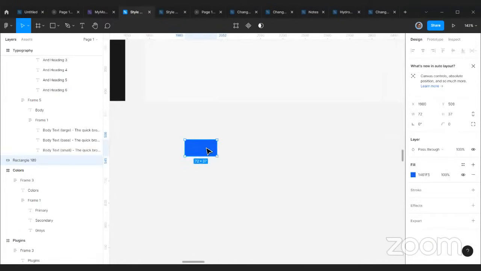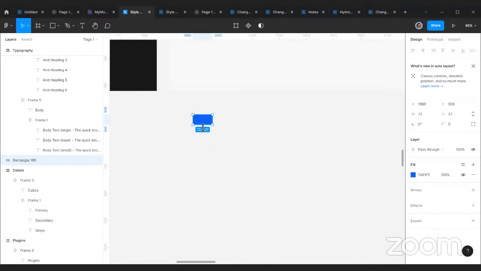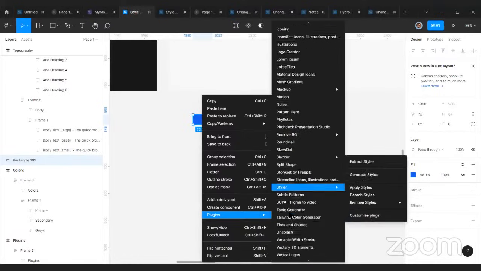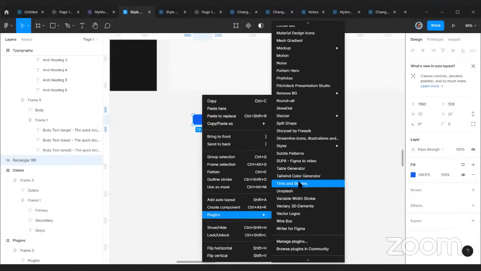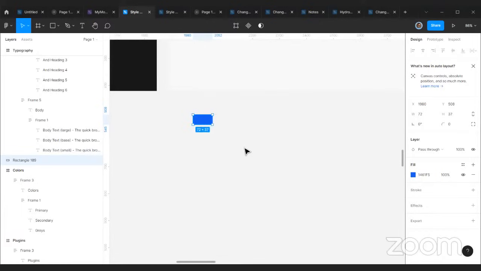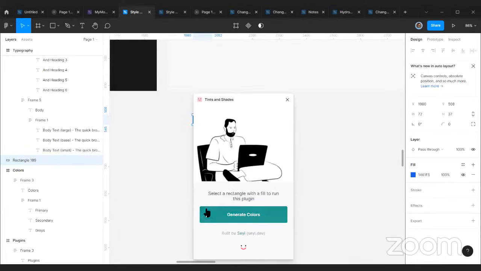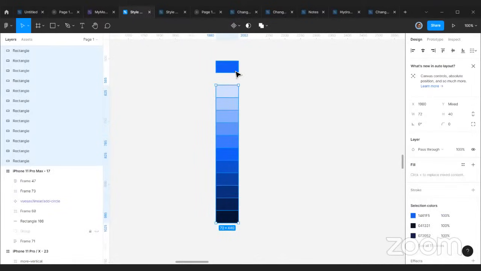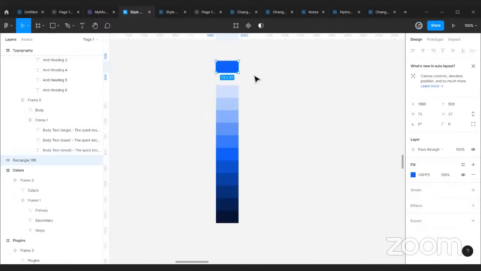Selecting the rectangle I already created, I'll right click, go to plugins, and look for Tints and Shades by Shade. Once I select that, it brings up this, and I have an option to generate colors, the button here. Just click on it and it generates the shades of that color, which is my primary color. But just remember, you always have to select the rectangle you're working with. Otherwise, it's going to bring up an error message telling you to select a shape.